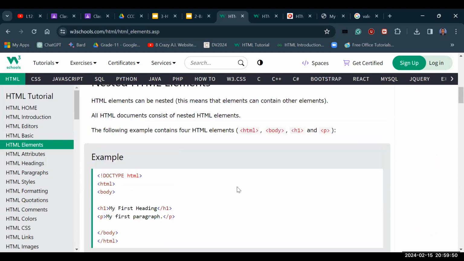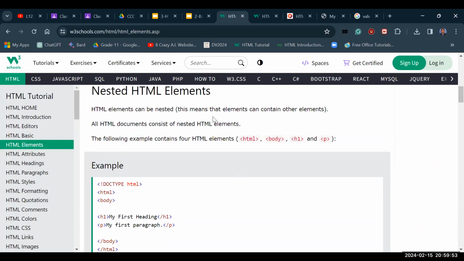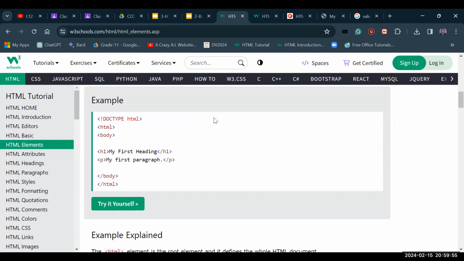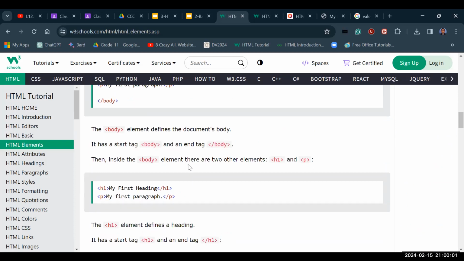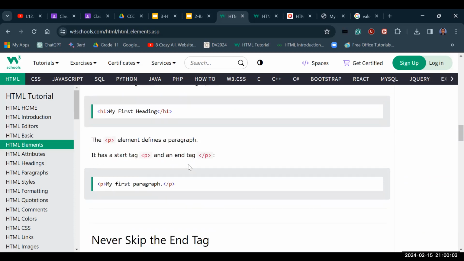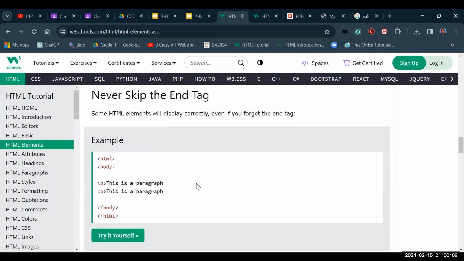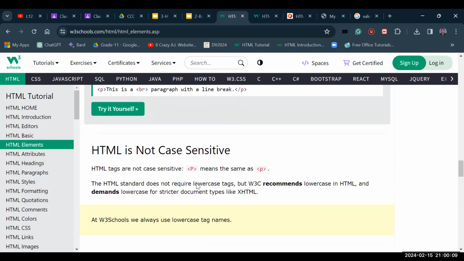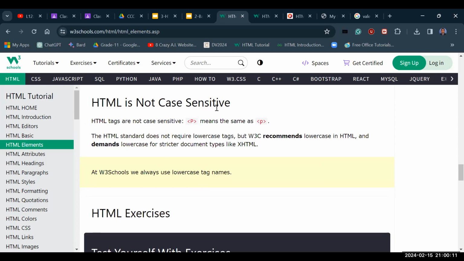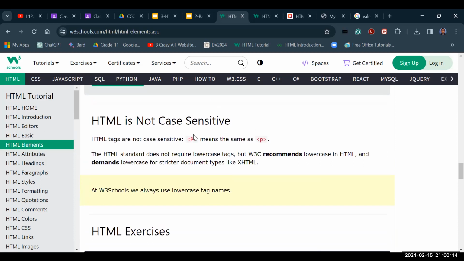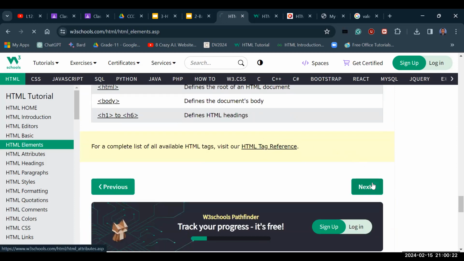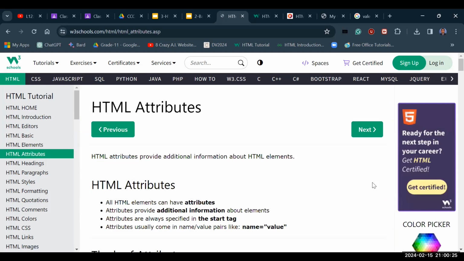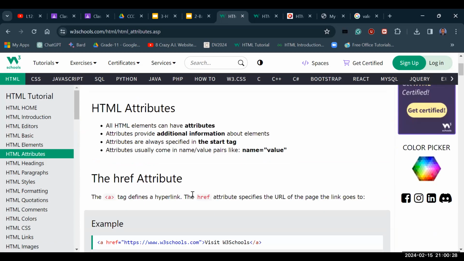Then nested element, right? Nested means nested HTML element, right? Within one element we are using another one. I told you that bold tag we use, italic tag we use, right? Those are the nested tags, right? HTML is not case sensitive, right? Whether you type it in capital or simple letters, whatever it is, it takes it as one element, right? So you don't worry about this, but basically we are all typing in simple letters, right?